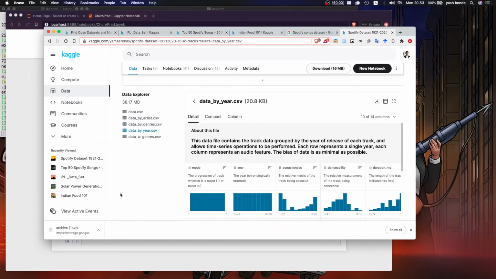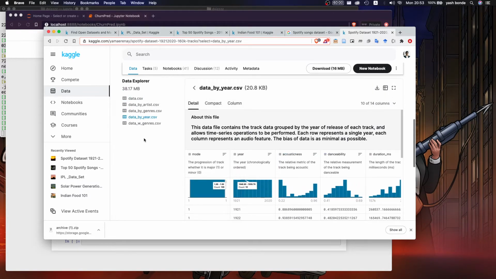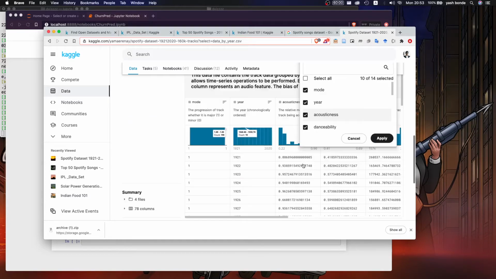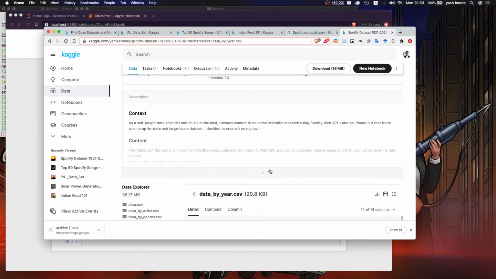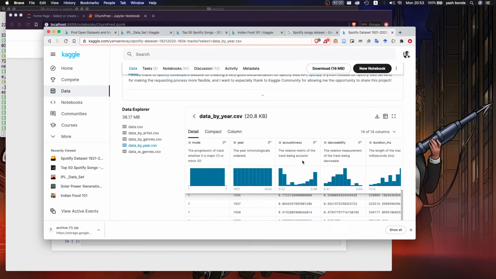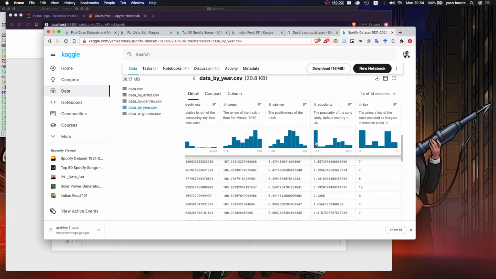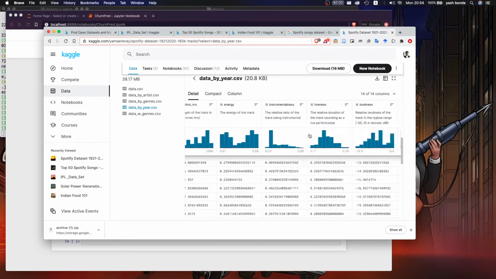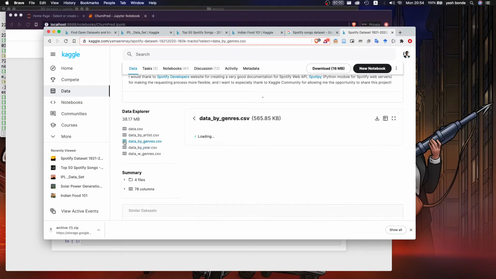Yeah, again, data by year. So you have mode, year. What's the size of this thing? Can I get the size of this thing? Apply. Where did you get this data? Using Spotify API. Okay, never mind. Yeah, the key, the popularity of the song. Default country is US. Well, congratulations, US. Yeah, let's try our hand with this.